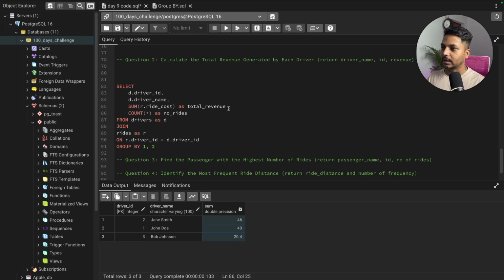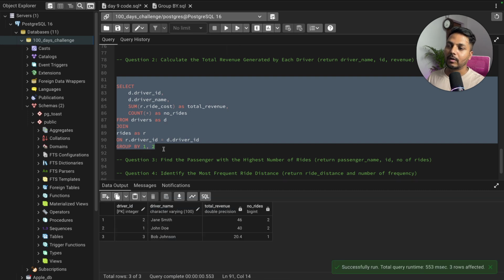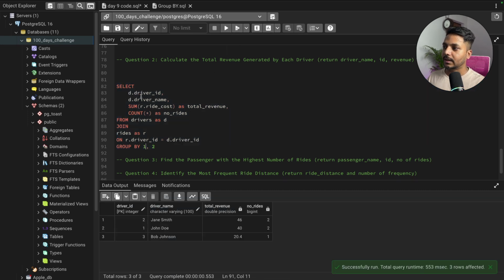So I think these are the only things I need. Now I can just go ahead and run this query. The reason I have used group by 1, 2 is that 1 represents the first column from this select statement, and 2 represents the second column. So this is going to be one column, and this is going to be the second column.